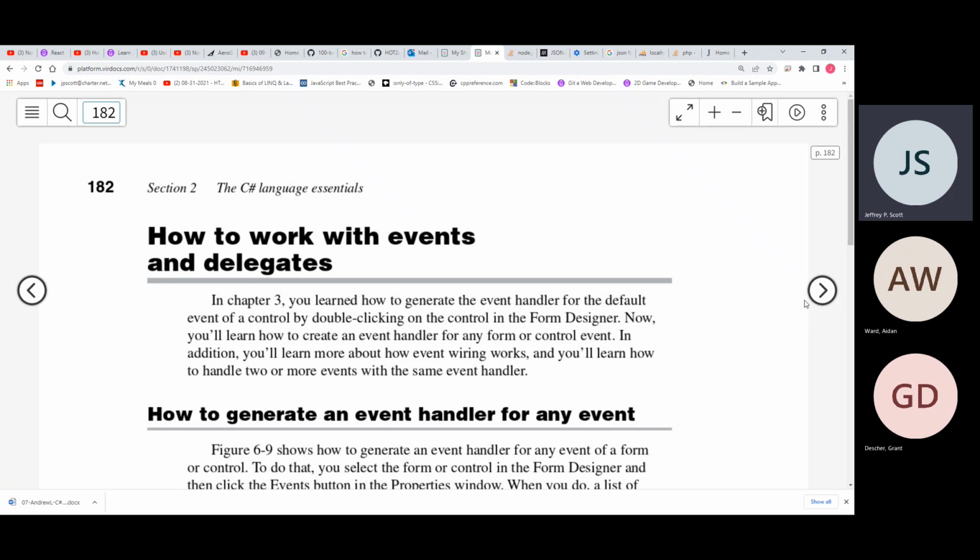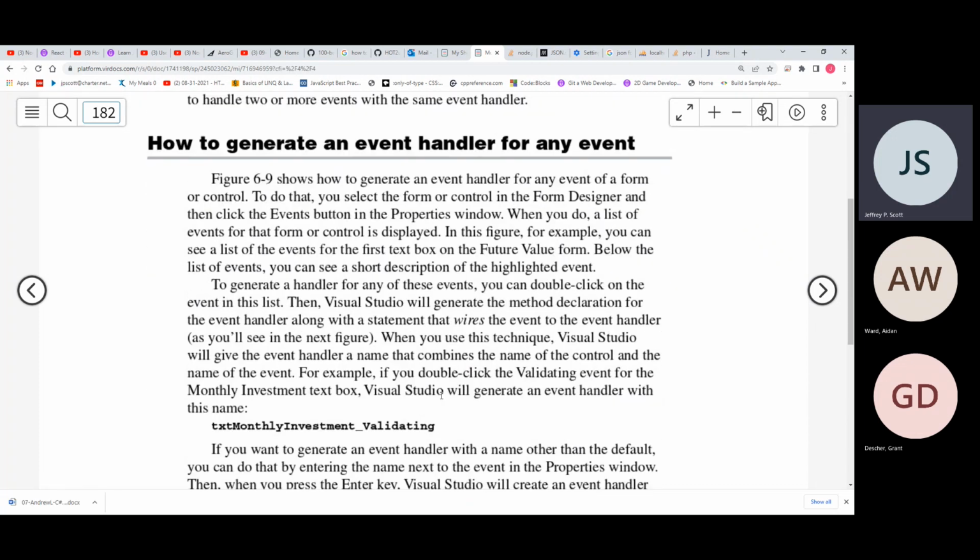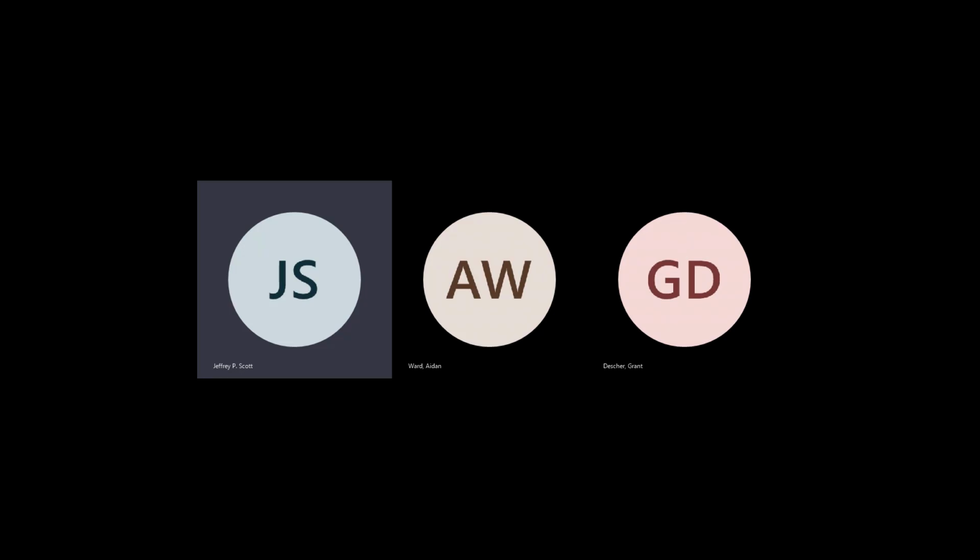The last thing that's discussed in here, at least I believe it's the last thing in this chapter, is working with events and delegates. They talk about how to generate an event handler for any event. One of the things about this, and I am going to have to change my share for this, sorry, is that I'll stop sharing and share again and go back into our code that we had been working on.